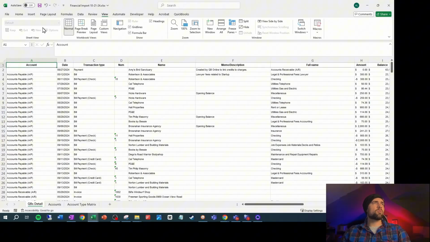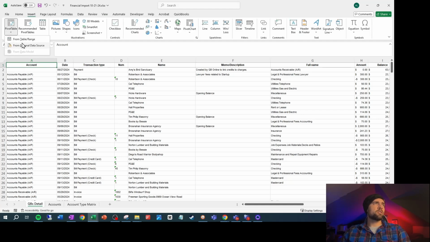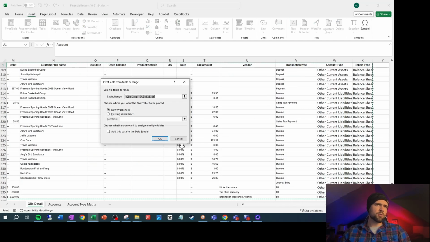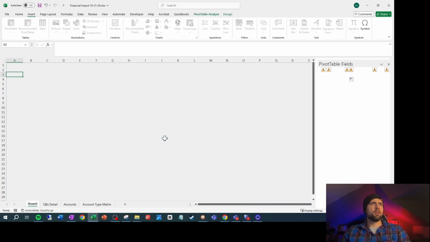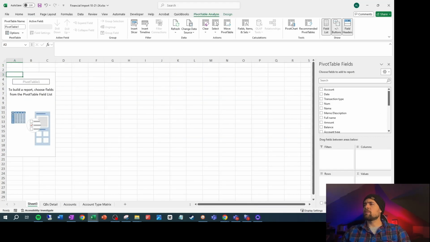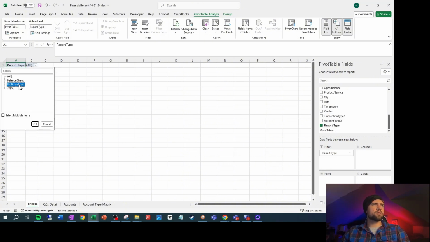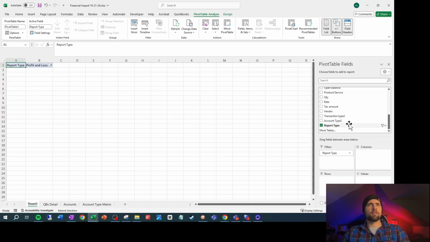So now we're going to use what's called a pivot table. So we're going to go to cell A1, go to Insert, Pivot Table. It should automatically select everything. We're going to click OK, and we're going to start building this out. So first things first, we're going to add a filter on this. So report type, this is going to be our profit and loss. So we only want stuff that's for the profit and loss.